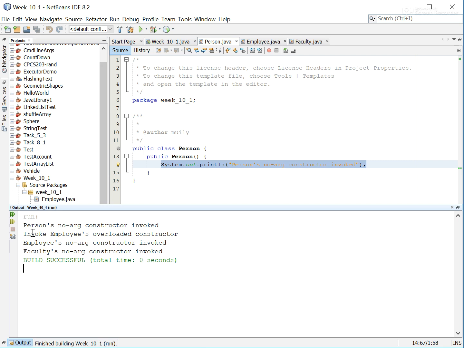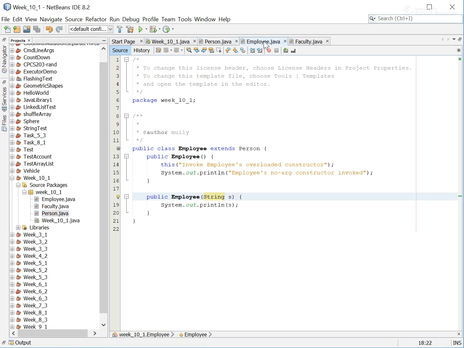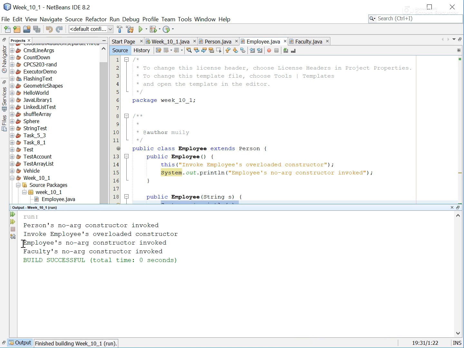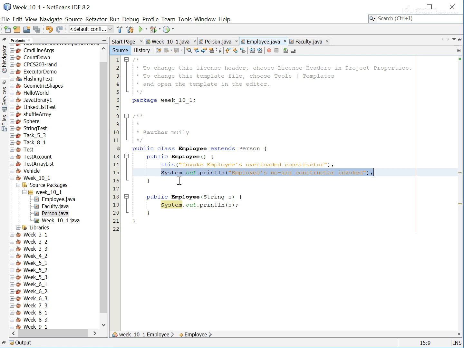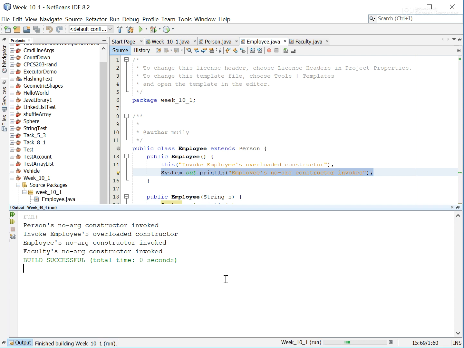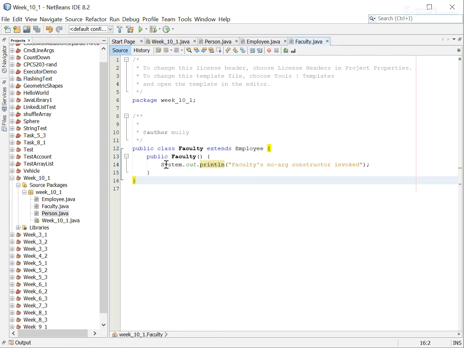And the second line we see is invoke employee's overloaded constructor. So that's basically the line being printed out over here by this constructor. The third line printed on the screen is employee's no arg constructor invoked. That is this line. And then finally, faculty's no arg constructor invoked, meaning this line over here.